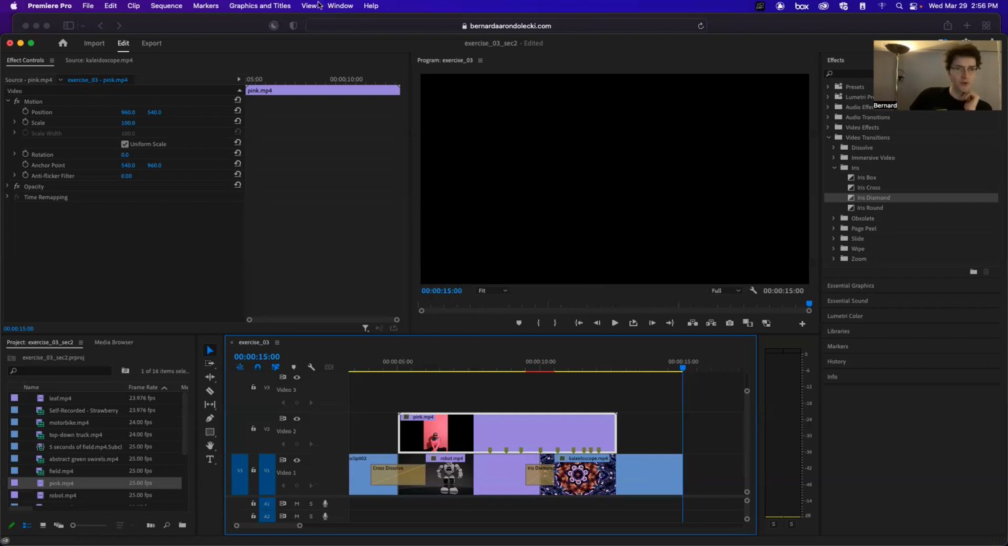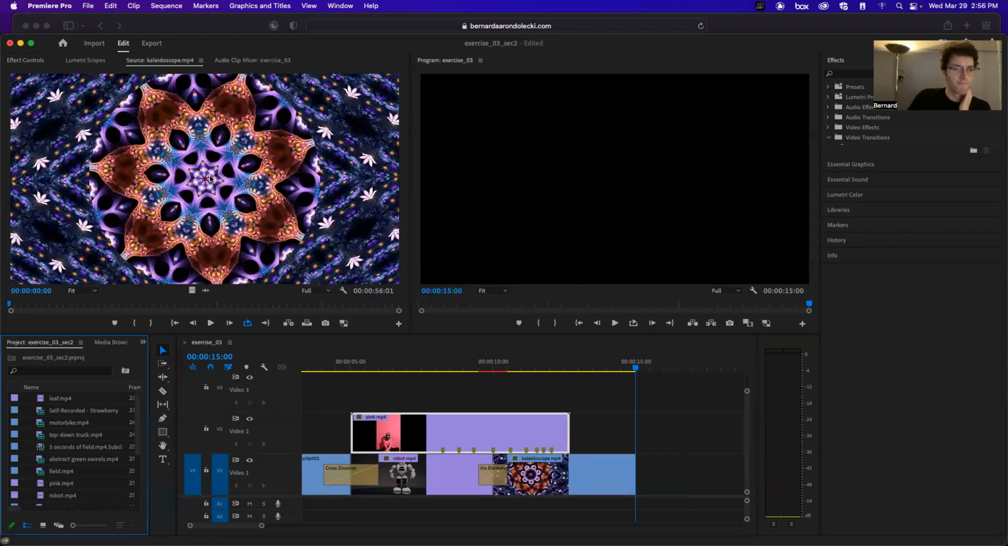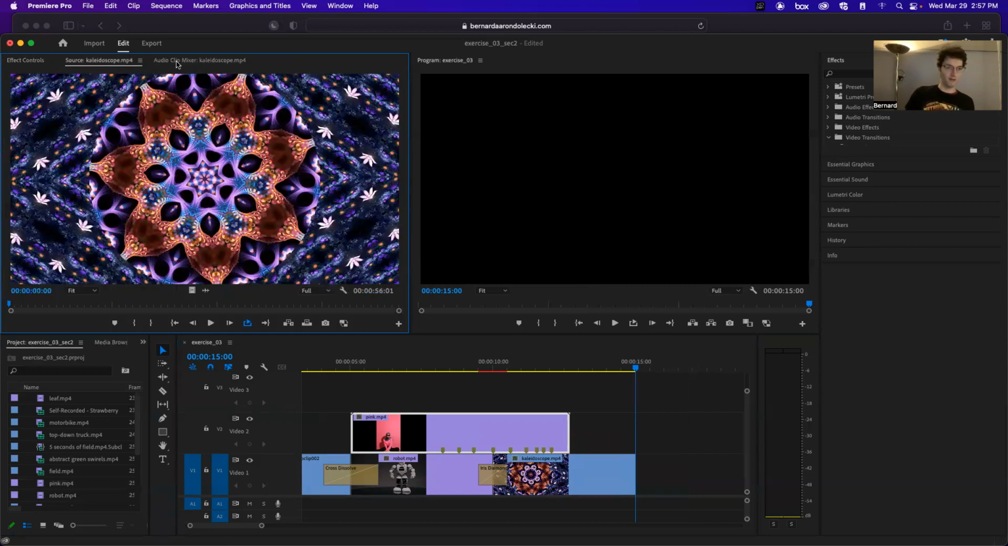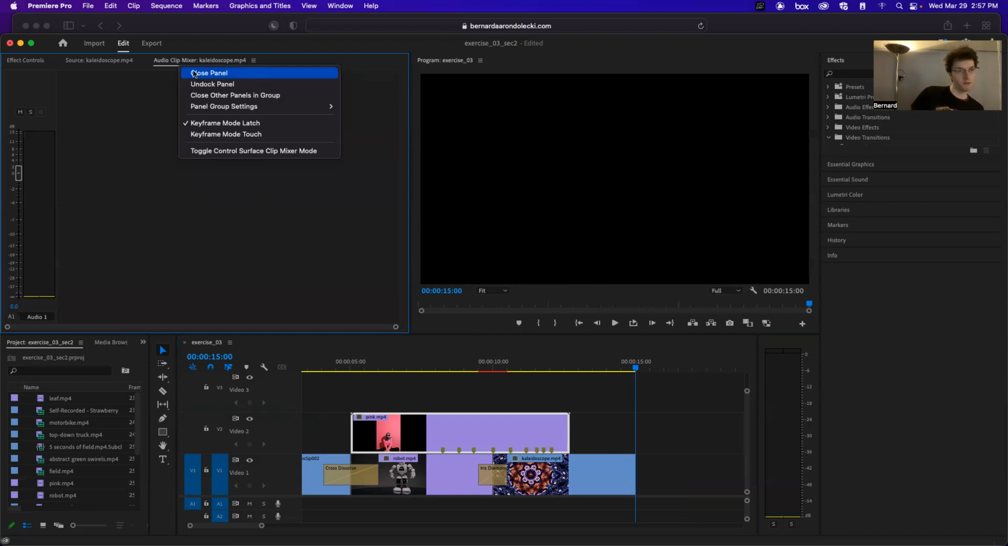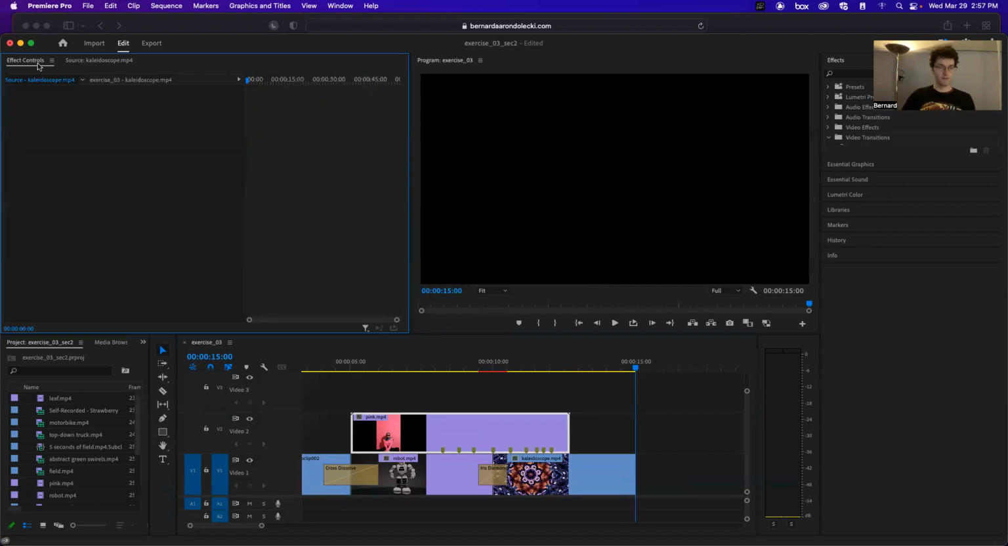And this is where, for example, if I do a reset to the saved layout, I think this is what you guys see by default. We're not using this Lumetri scopes. We can right click on that and close it. We could right click on the audio clip mixer and close that. And if you do that, maybe if you just keep these two things here, that could be a little bit of an easier workflow.